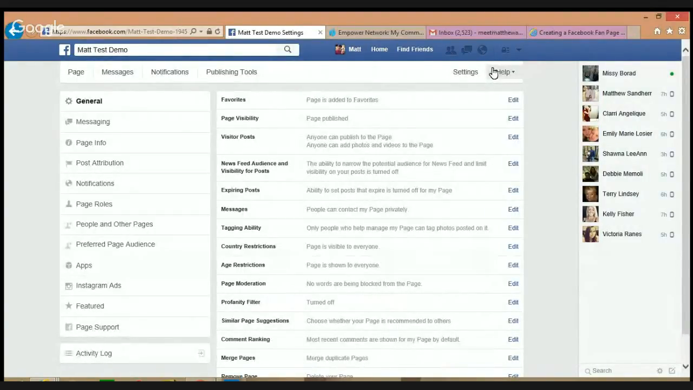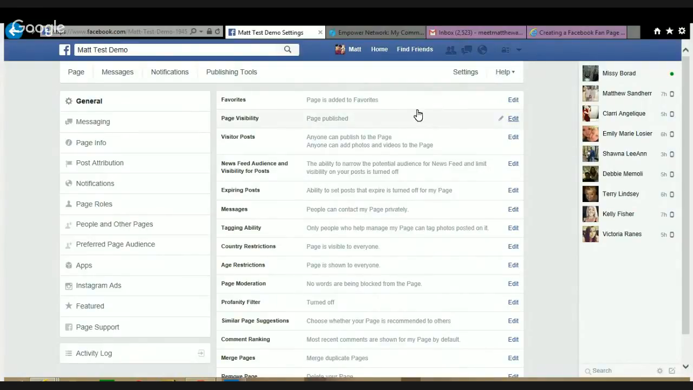There's a lot of different stuff here that you're going to want to go through. I'm not going to go through everything here because honestly, I haven't even gone through everything. I'm the type of person that likes to take action and get stuff rolling. So, let's see, under general, we've got favorites. You should add your page to favorites. Make sure your page is published and ready to go. Visitor posts: anyone can publish to the page, anyone can add photos and videos to the page.